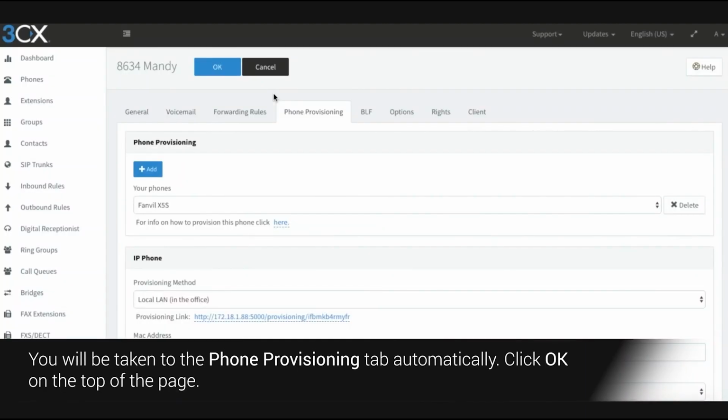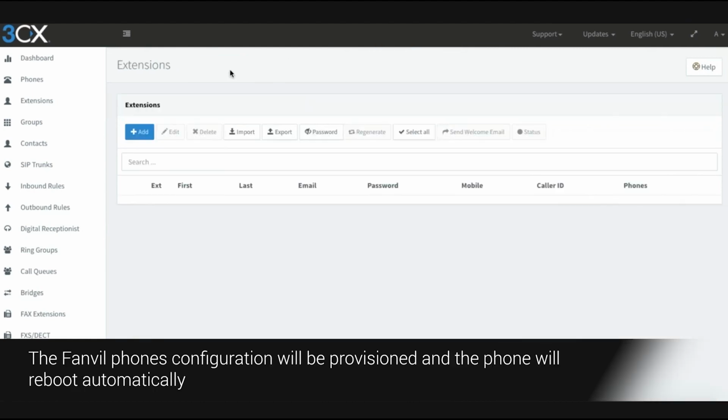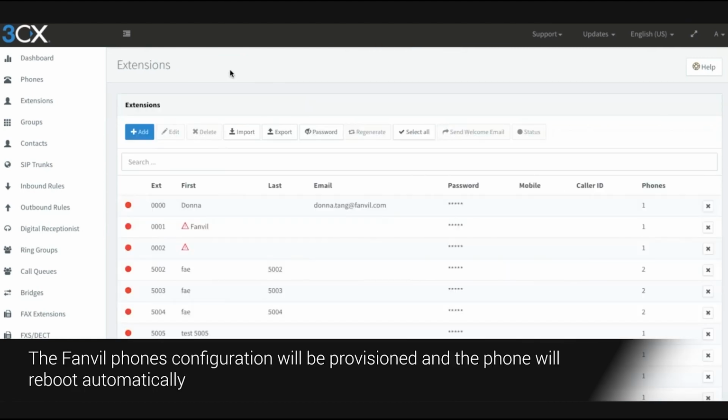You will be taken to the Phone Provisioning tab automatically. Click OK on the top of the page. The phone's configuration will be provisioned and the phone will reboot automatically.